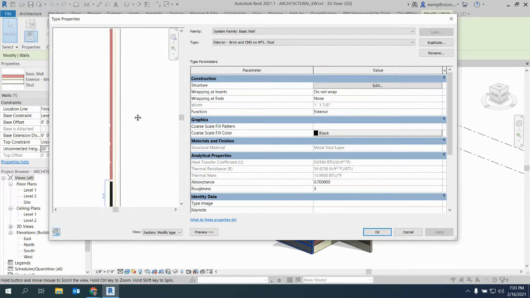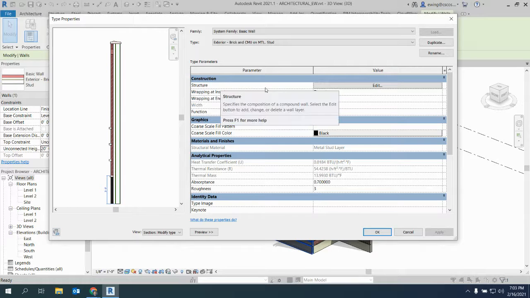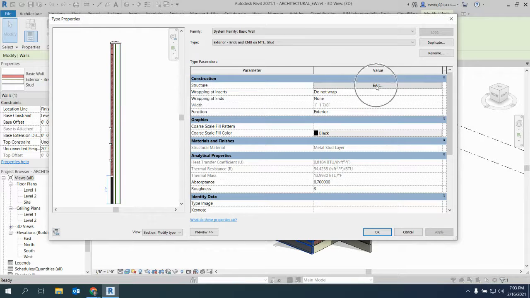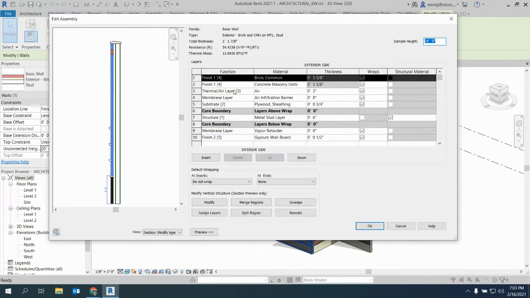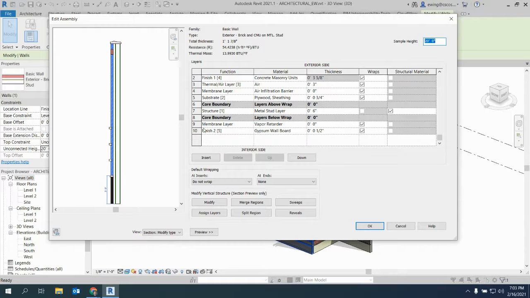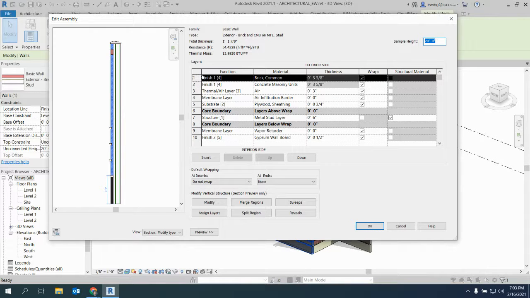Now, if we want to build this wall up, notice that we have a structure, right? And we have an edit button right here. If we drill into this, it brings up a whole other set of layers. Now, these are the materials that I was kind of talking about earlier. All of these materials are quantifiable, right? We can use these in material takeoffs, estimates, and also for green building, for LEED, right? This is what we use. A lot of times we'll play around with the materials.